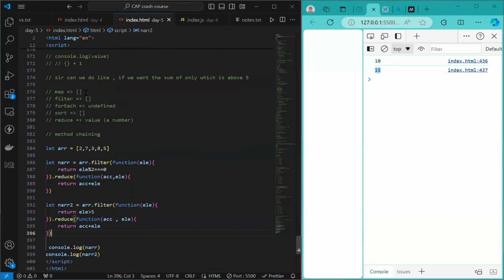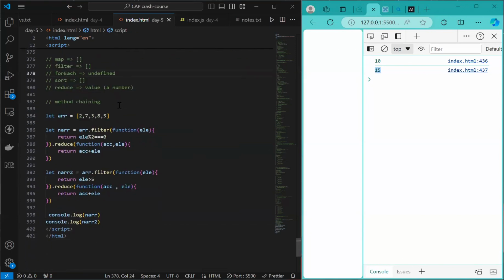What is the difference between map and forEach based on method chaining? In map, can I apply method chaining? Yes, because map returns an array. Can I apply method chaining on forEach? No, because it returns undefined. Clear? So between map and forEach we have seen three differences. So that's how we do this.